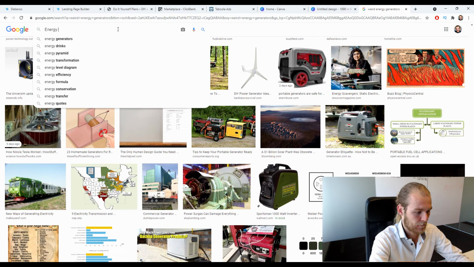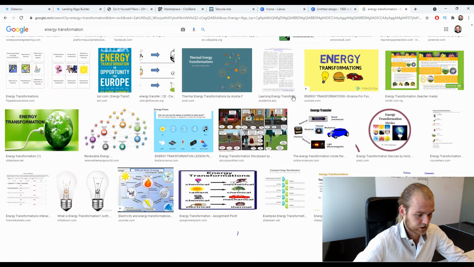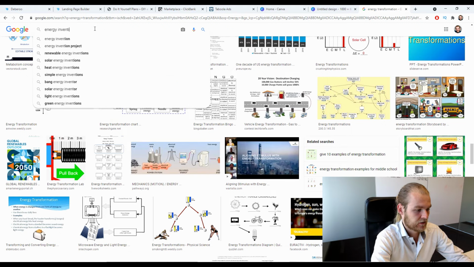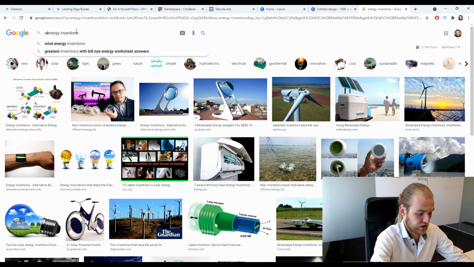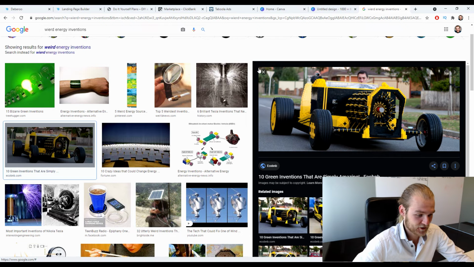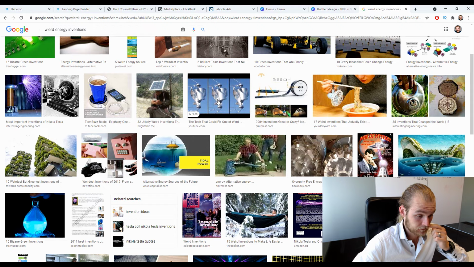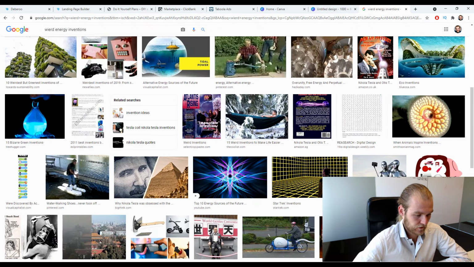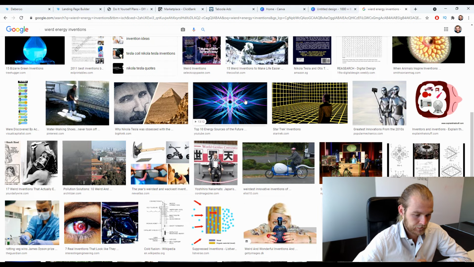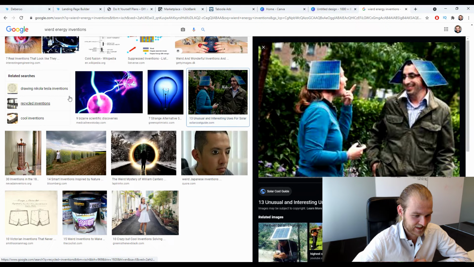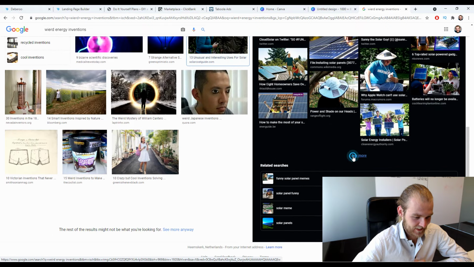Energy. Let's see, transformation. Nope, this is not what I'm looking for. Energy inventions. Weird energy inventions. Right, because we want to catch that attention. Ooh, this looks awesome. Not exactly what I was going for, but that looks cool. All right, let's see. Too bad of that watermark at the bottom. It would have looked pretty cool. Let's see if we have something else. Oh, this would be so funny. All right, let's see more.